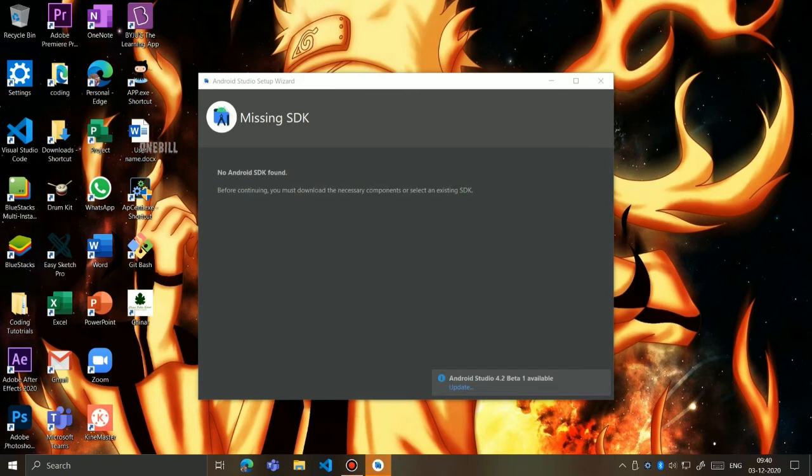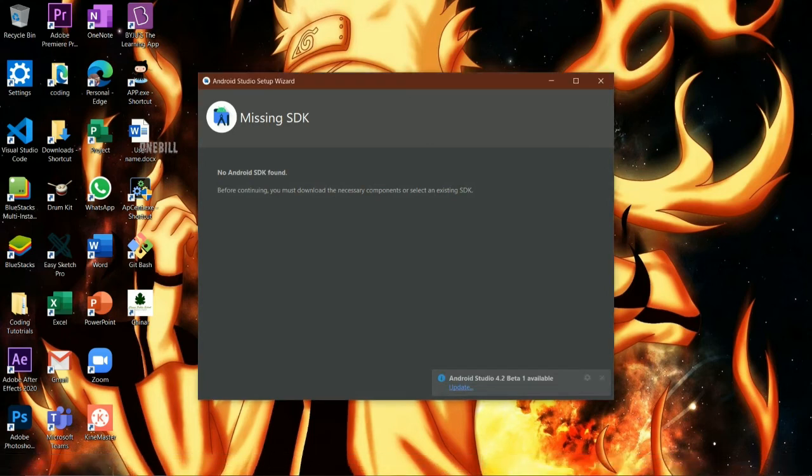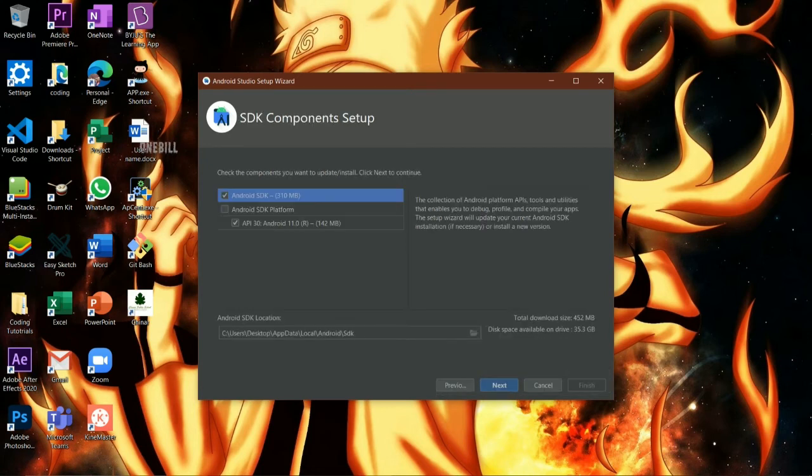Now it will say missing SDK. Just a second, the update is, yeah. Now you have to click here on next. Now it will say that you need to install all the SDK. Now what it will be telling you, the path is something you can see here. See users, name of the user, app data, and then Android SDK.